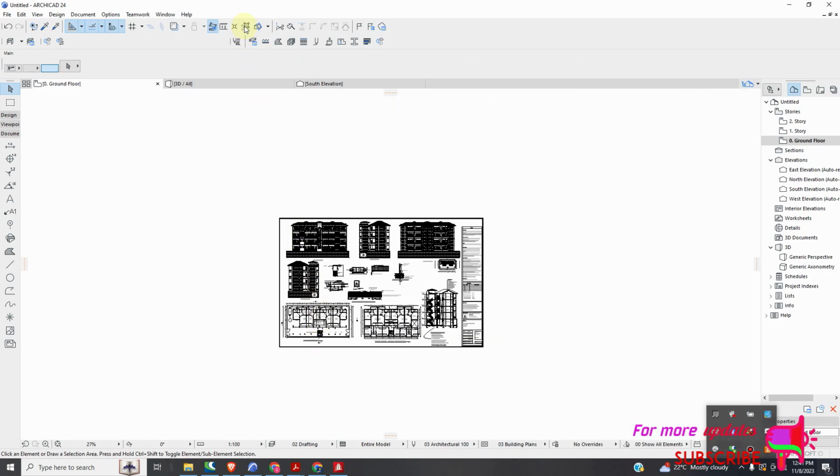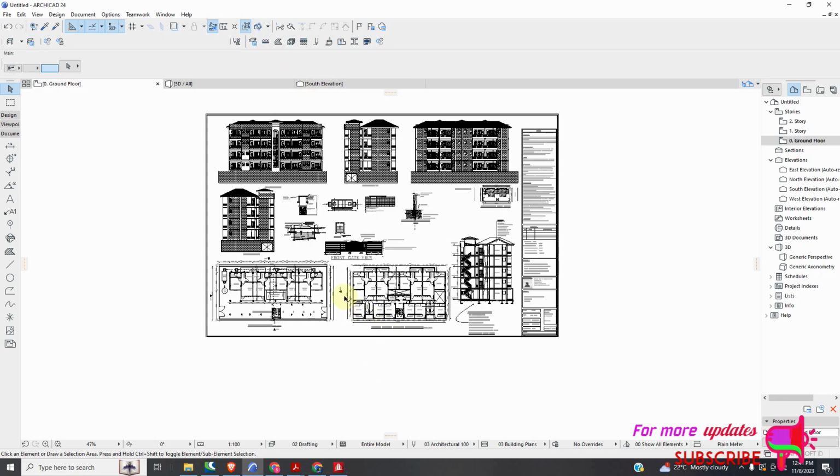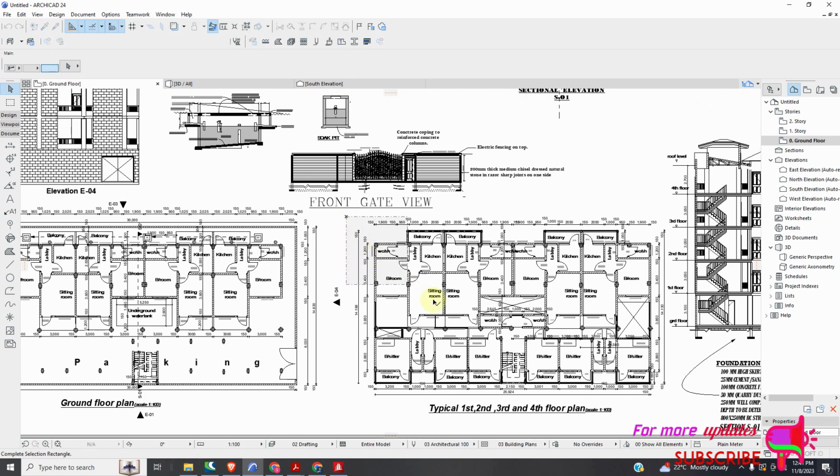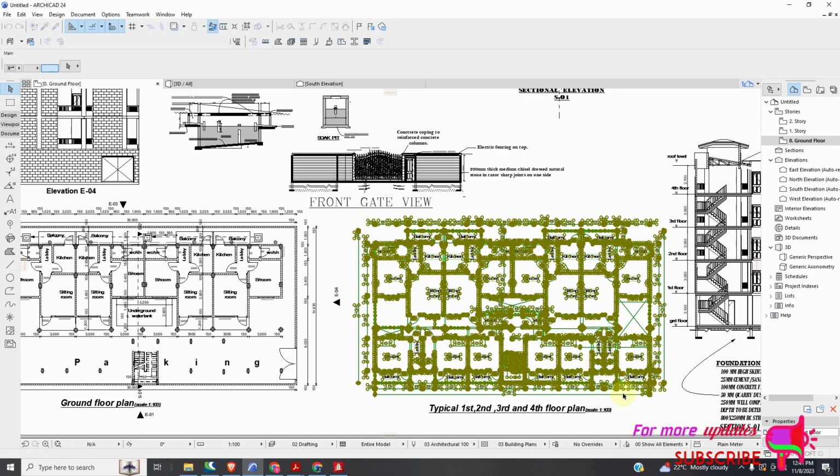Make sure this one is checked: Suspend Groups and Select if you are using Archicad. It depends on which selection you use. If you select partial elements and just select half of it, it selects everything. But if you select enclosed, it means you have to enclose the whole element.